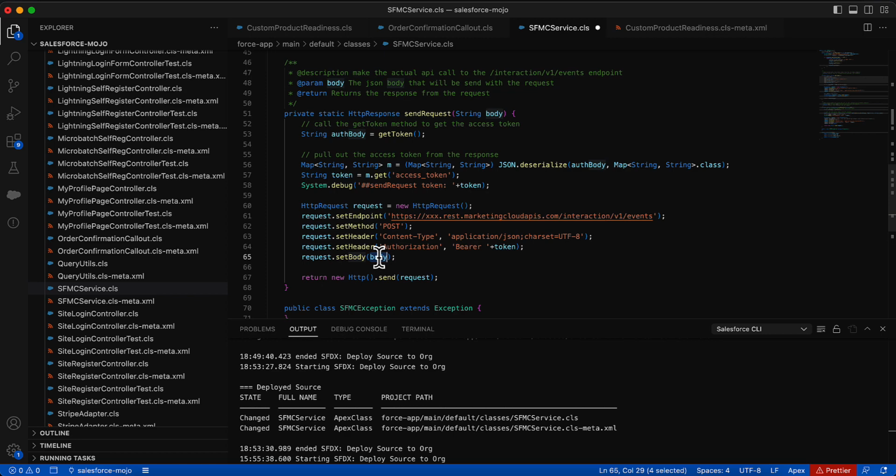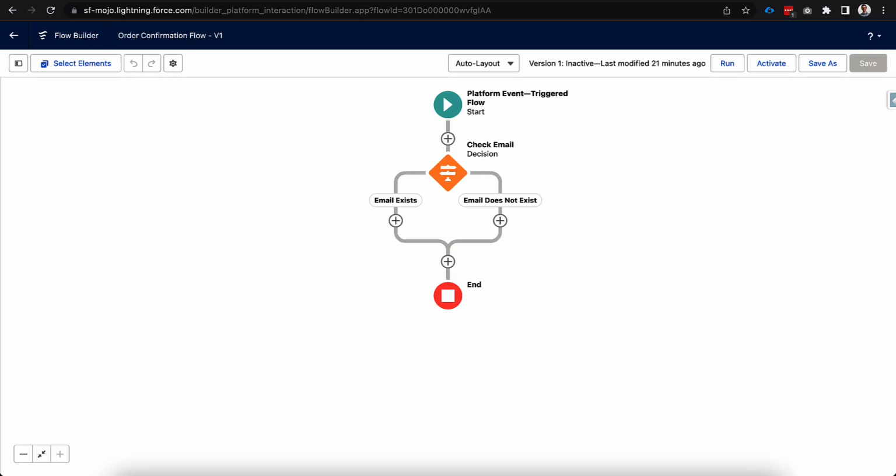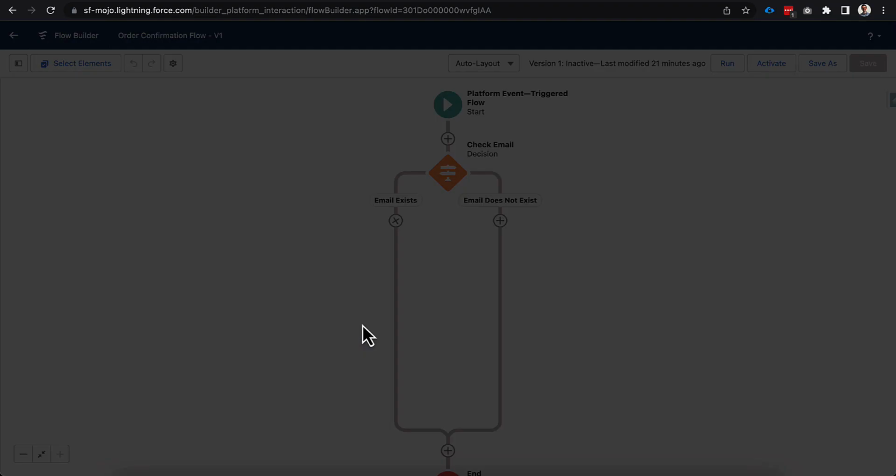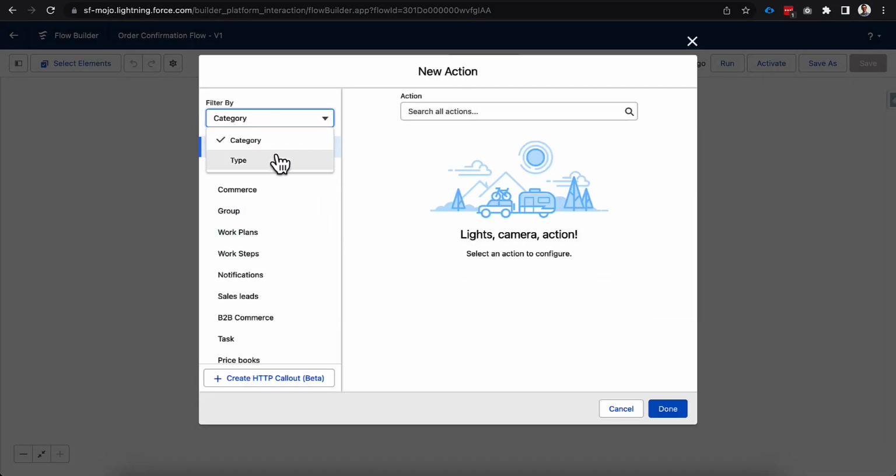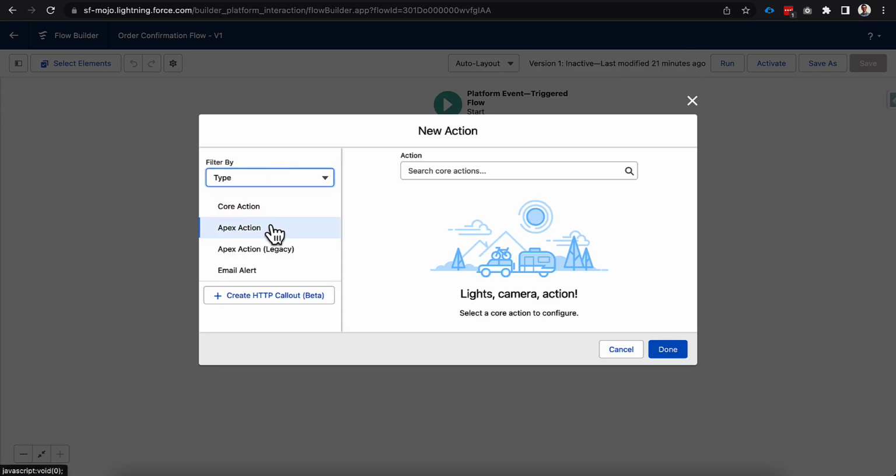Let's save all that in the org, and let's go into our journey where we can bring that invocable in. All right, we're back in our flow here. We're going to go over to the email exists side of this, and we're going to create a new action. The easiest way to find any of your invocables is to go under Apex Actions here.